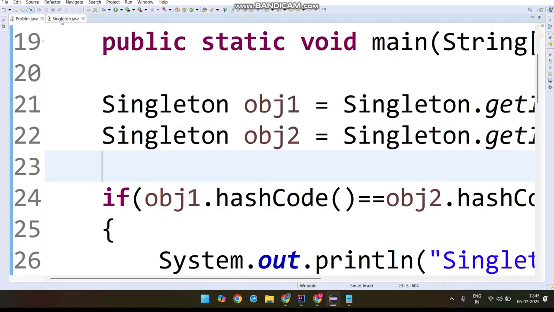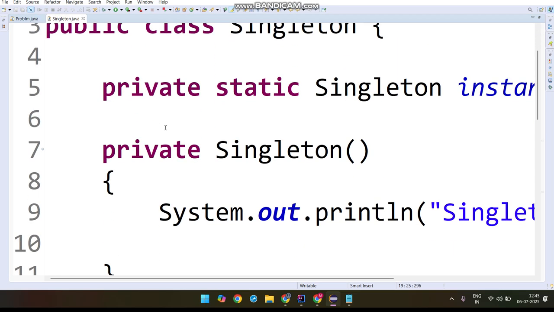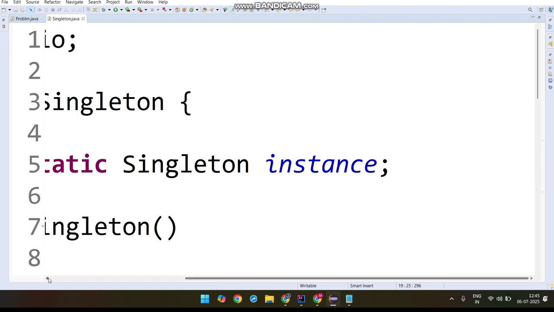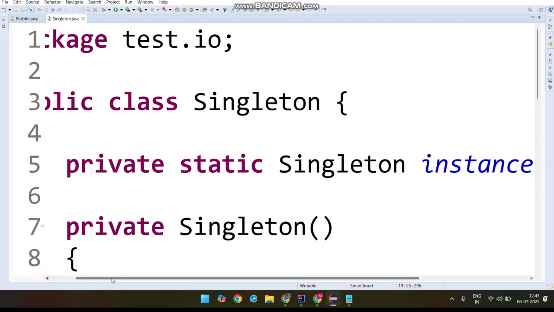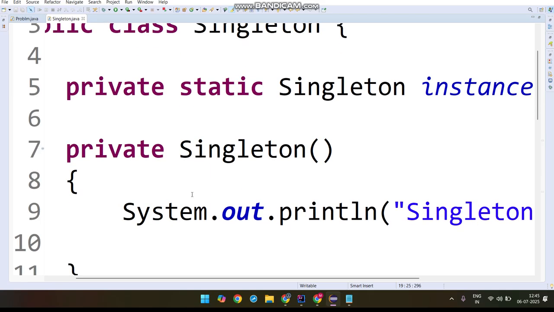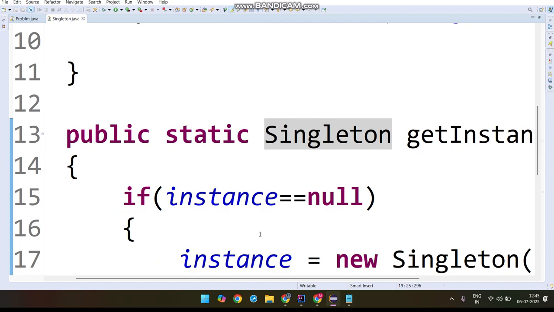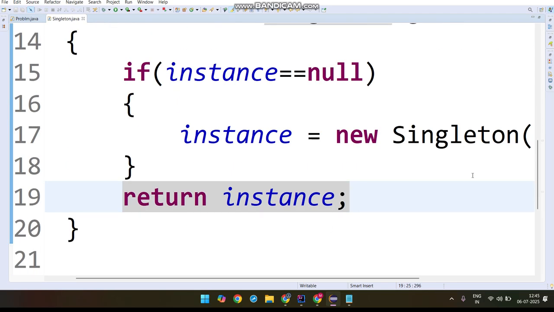So let me revisit. For lazy initialization, we have defined one static singleton instance with private and static access modifiers. Private so that another class can't access this instance directly, and static so that a single copy is shared across all. And then we have the private constructor so that direct instantiation is not possible for this class. And then we have the public static getInstance method, and we are checking if the instance has not been created and is null, then we are creating the instance equals new Singleton. Then we are returning the instance.